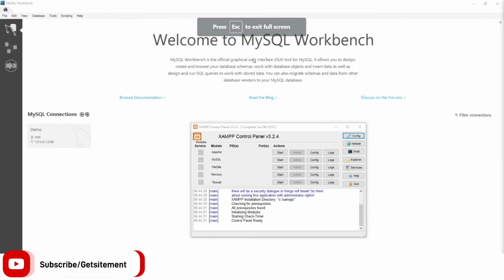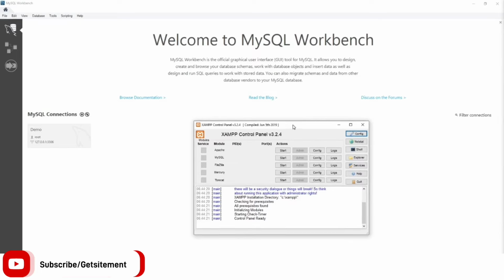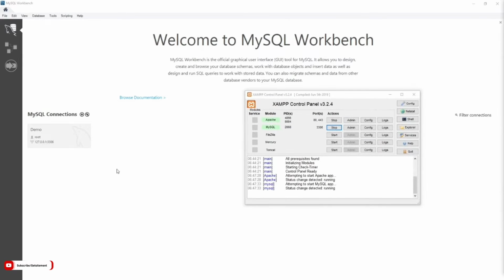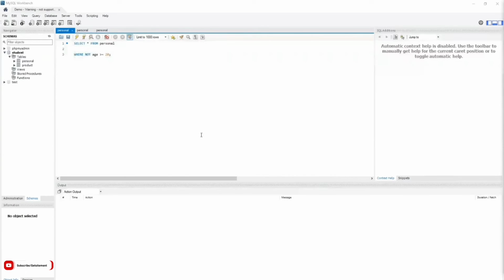You can see I opened my MySQL Workbench application, and I already opened my XAMPP control panel. First I'm going to start Apache, and then I'm going to start MySQL. Our localhost server is ready for our connection. So I'm going to double click on my connection name. You can see previous code in our query section. For now I don't need this tab, so I'm going to remove it.